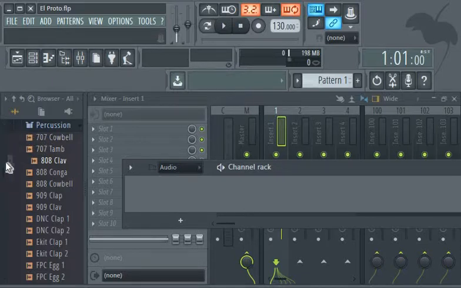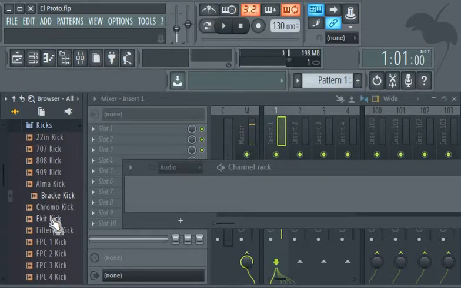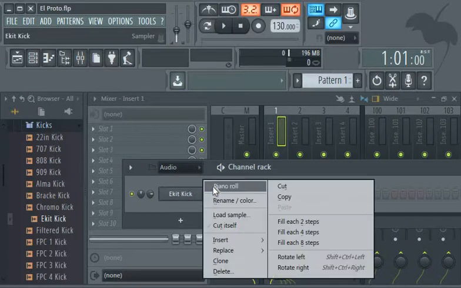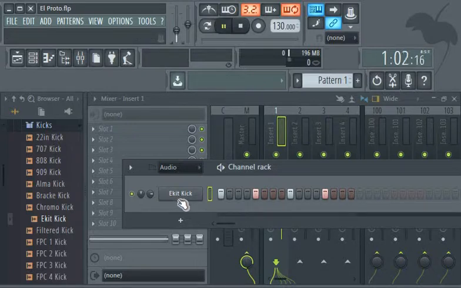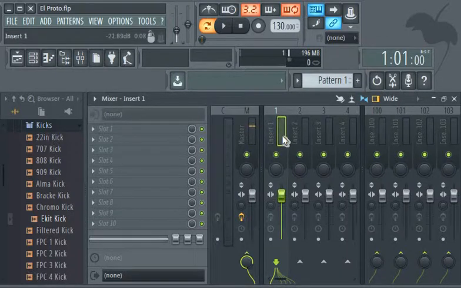So let me load something here. Give me a kick. Fill each 4 steps. Okay. So I'll send that to the mixer. We'll just come to one here. Okay, let's hear it. Just now the mixer.